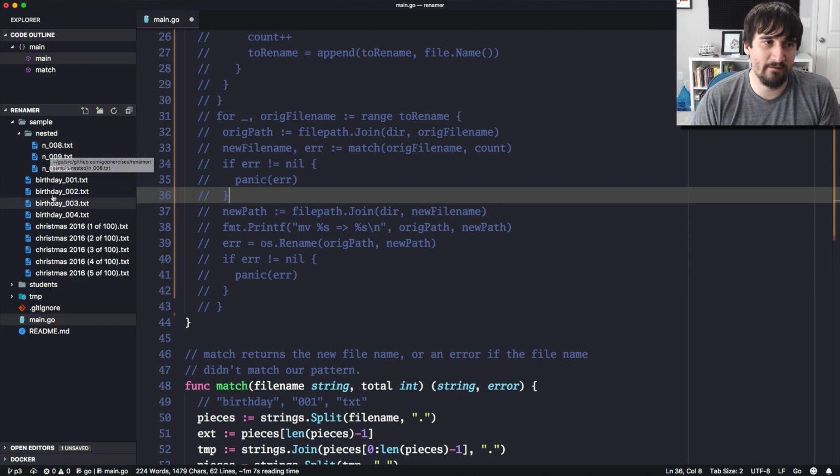Because if we move these end files into this non-nested folder, we want to keep the counts of those two separate.